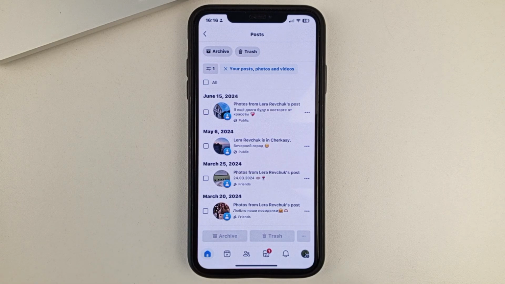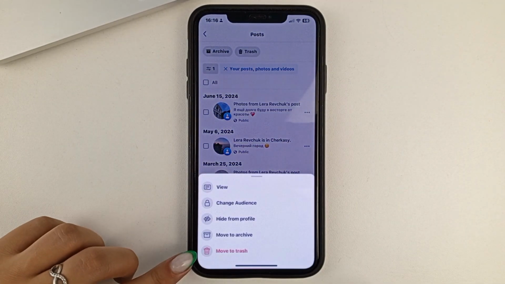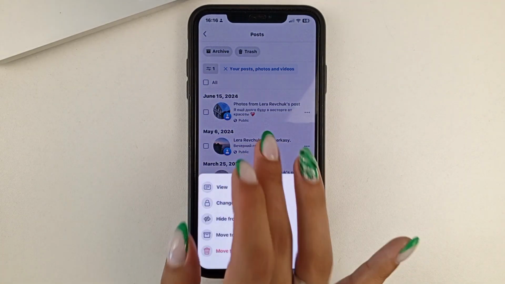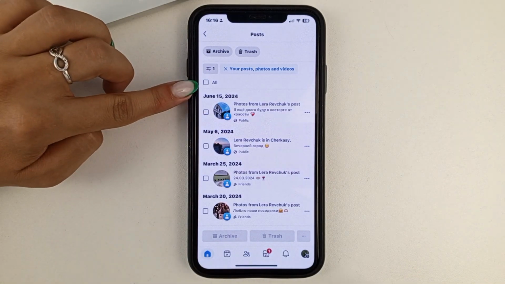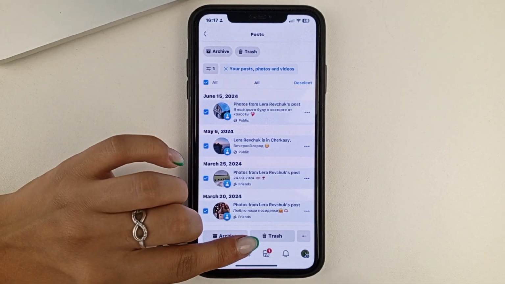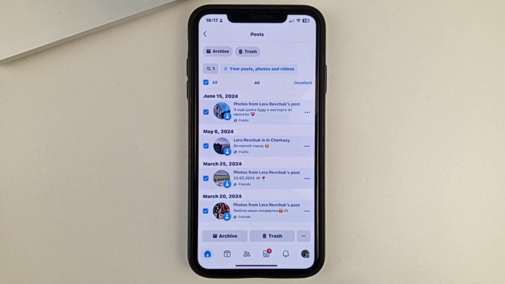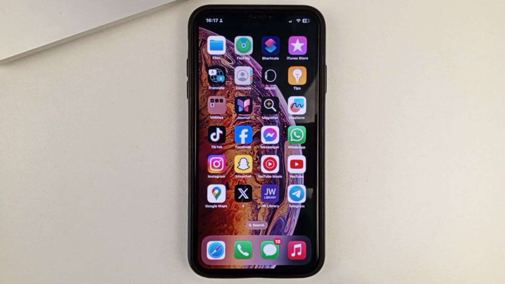In order to delete just one post, you will need to click on the three dots next to it and select Delete. If you want to delete all the posts, then you will need to click on All Posts on the top left and move them to the trash. This way you will delete all the posts in one go. This is the way, friends, you can easily delete all Facebook posts in one go.